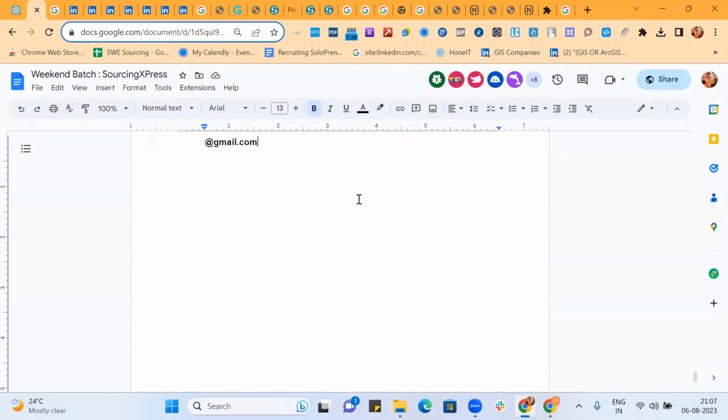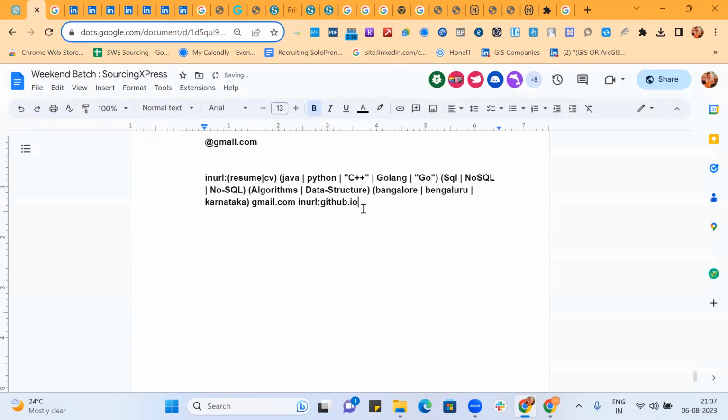Okay, last search here. Just check how many results you are getting and comment in the chat. In your resume or CV: Java, Python, C++, Golang. Not in the WhatsApp chat, here in the Zoom chat. I'm getting 3 only, Shiva. From the last one? Yes, from the last one. Getting only 3.